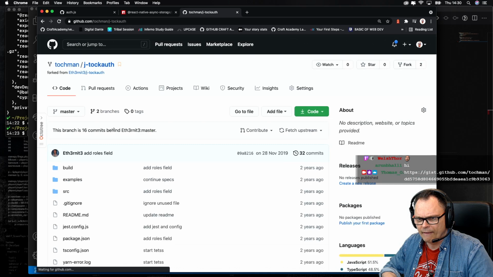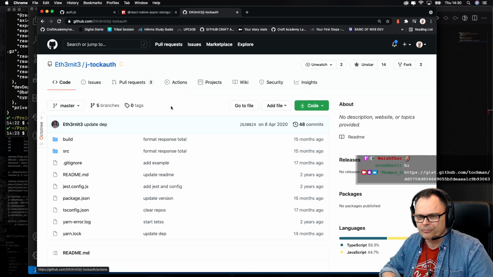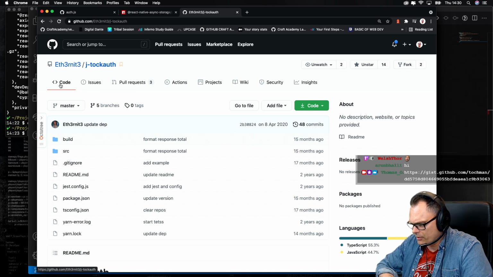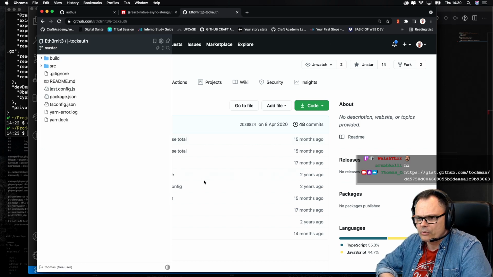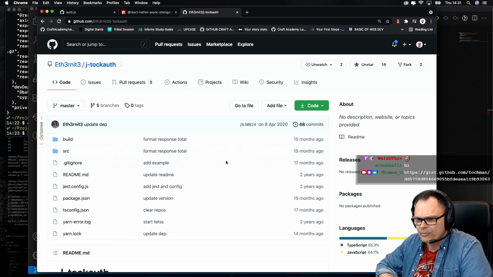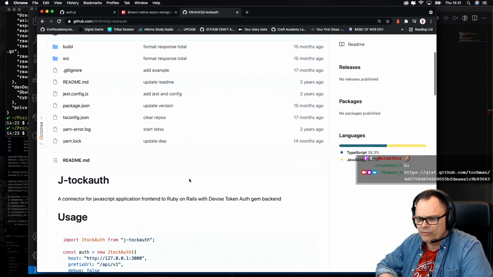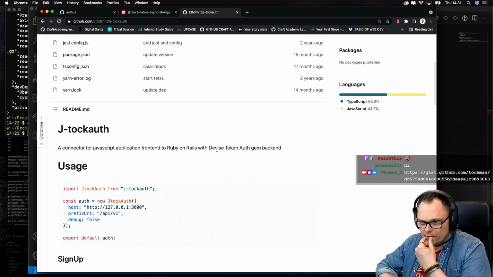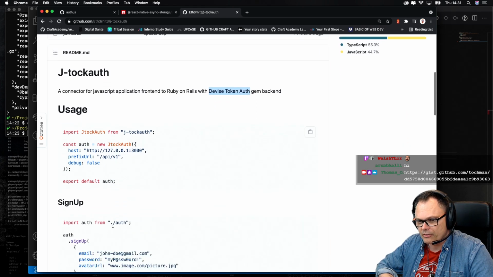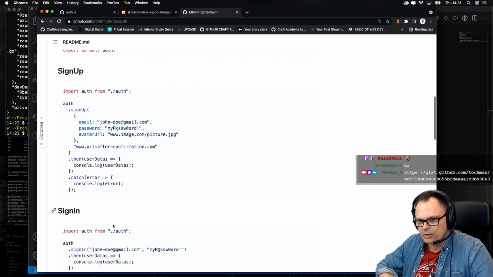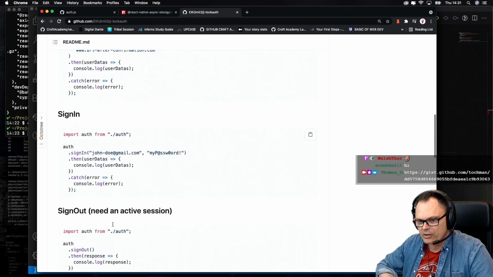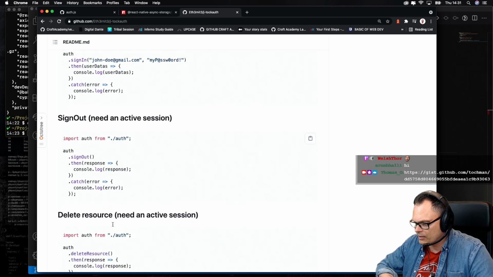Right, there it is. This guy who calls himself Ethernet, I guess. He wrote a nice little package to simplify the process of authenticating users with device token auth for JavaScript. And we use this quite extensively, actually. This is a good package. The problem with this package is that it doesn't work for React Native.